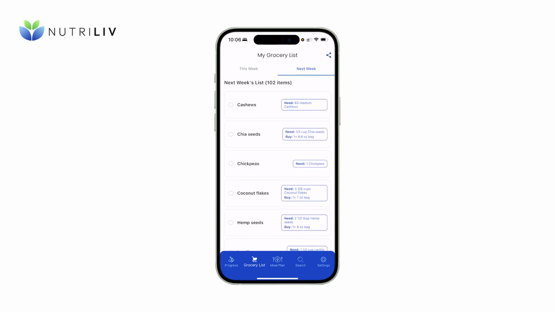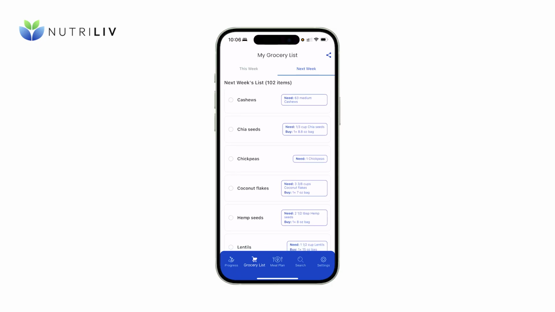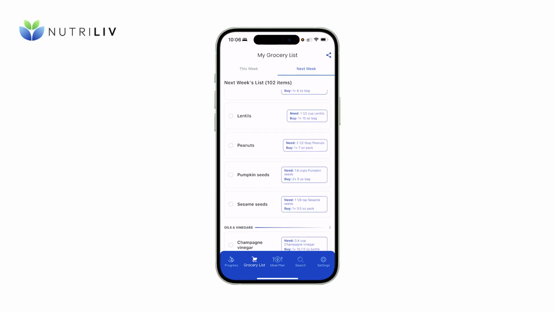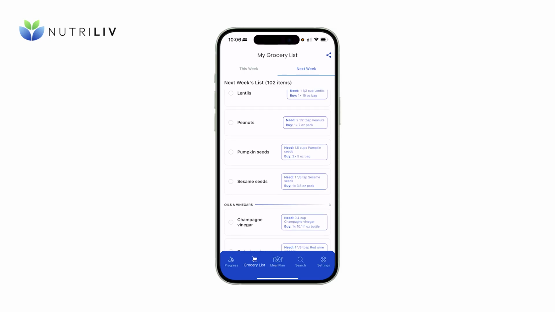Here's the nice part. Once next week's plan becomes your active meal plan, any items you've already checked off as purchased will carry over to this week's grocery list tab, so nothing gets lost in the transition.